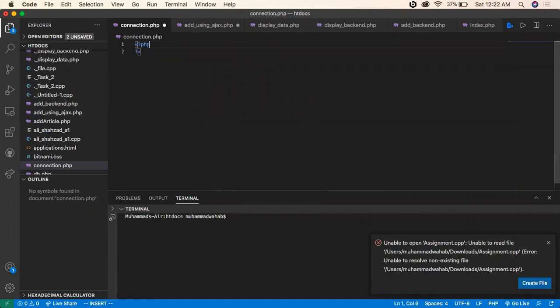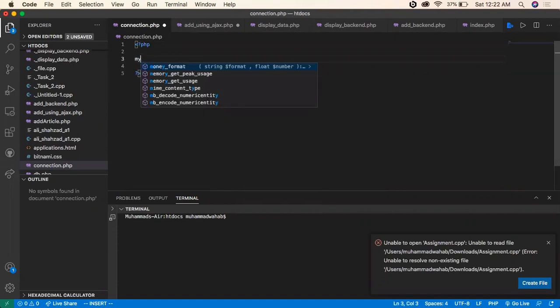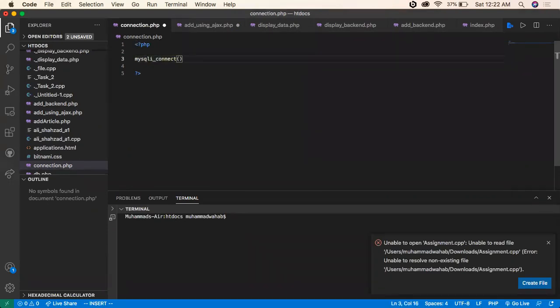So it is the starting of PHP. The function which will connect our PHP code with our database is mysqli_connect. It takes 4 parameters. First of all, we are going to give the server name, and that will be localhost.